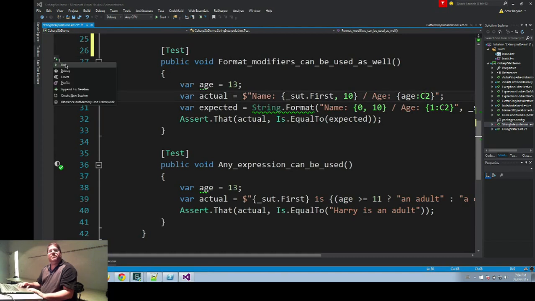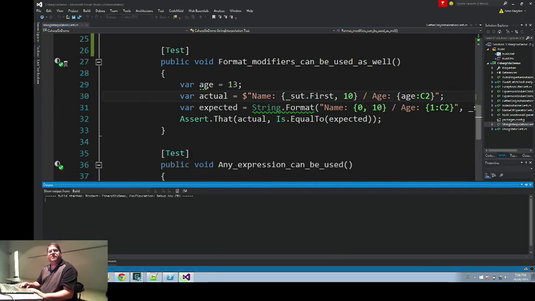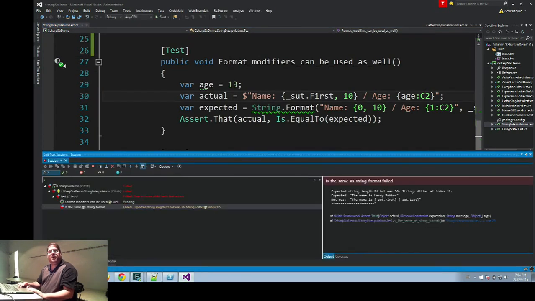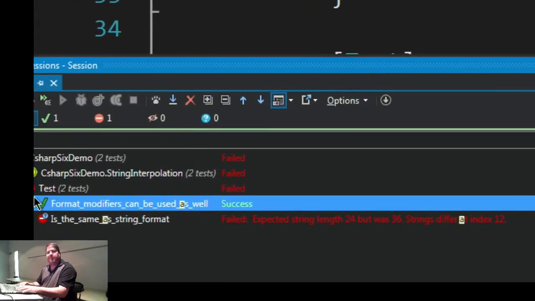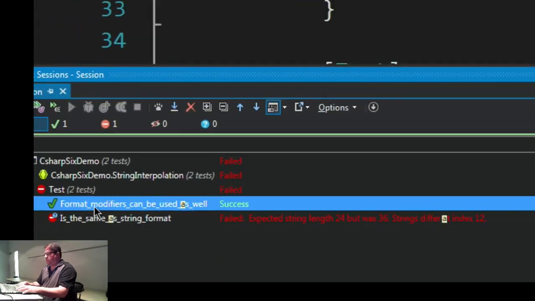So let's run it. Where is it? Here. Yeah. Format modifiers can be used. Next one.